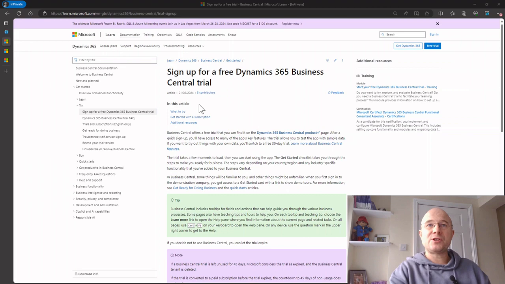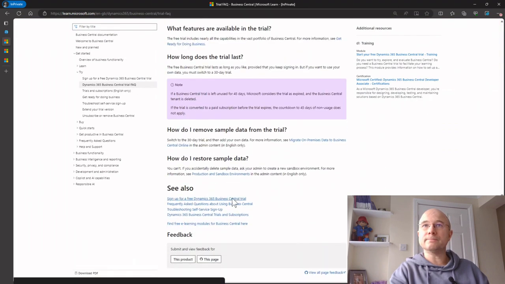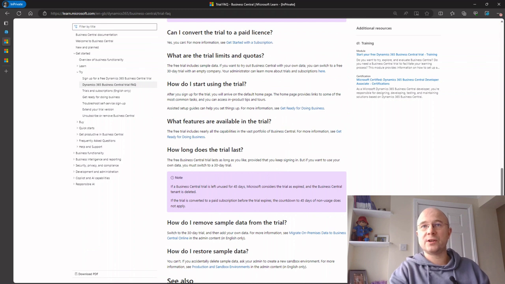That's actually mentioned here in the trial FAQ somewhere down here, I think. How long does the trial last? The free trial lasts as long as you like, provided you keep signing in. So if you didn't sign into the trial after what it says here, 45 days, then Microsoft are at liberty to just delete the trial and remove it from your tenancy. But if you keep using it, then it lasts forever. It does say here that if you want to use your own data, which basically means creating a brand new company within Business Central, that'll switch to a 30-day trial for that company.